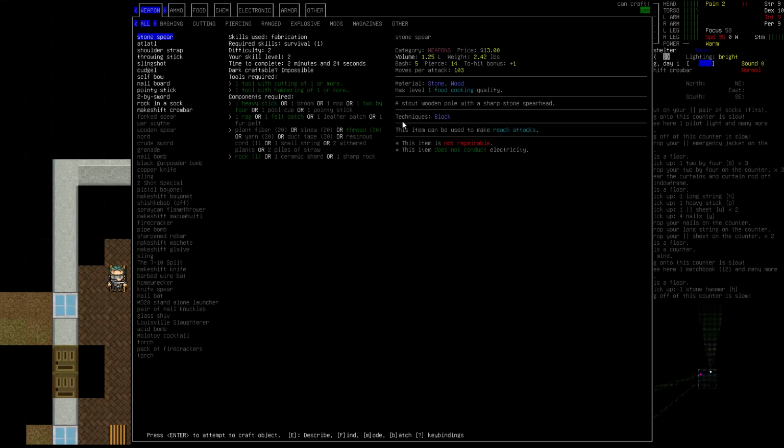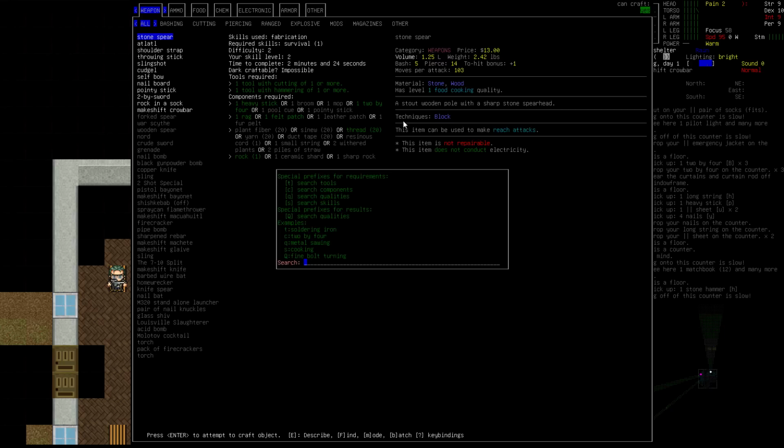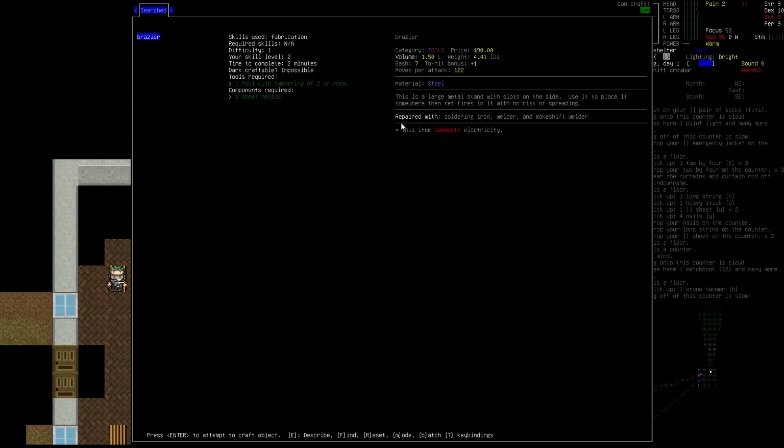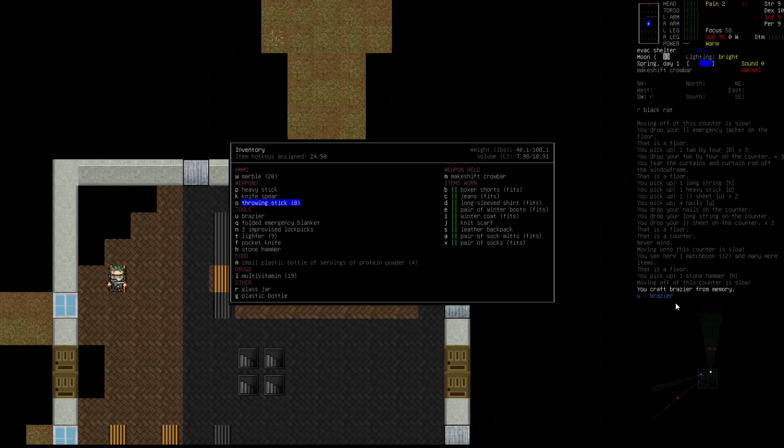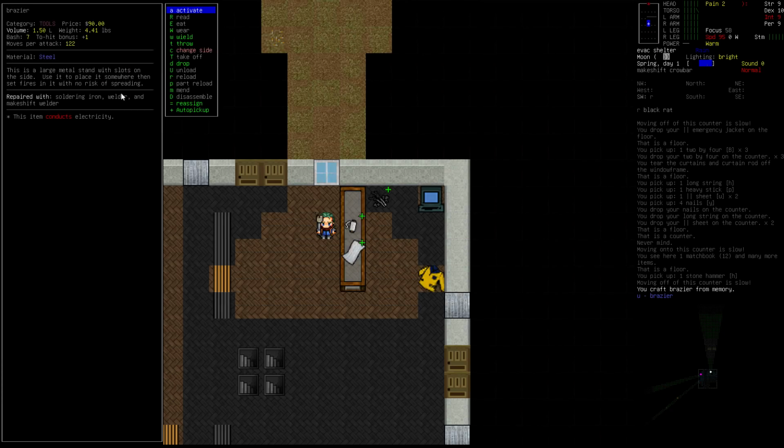Actually, I forgot the brazier is built in the regular crafting menu, so I'm back here. We're going to do F for search or find brazier, and we meet all the requirements. It's skill 1 versus our skill 2, so we should be good to go. And you craft the brazier. Great. So now we have a brazier in our inventory right here. A large metal stand with slots on the sides. Use it to place it somewhere, then set fires in it with no risk of spreading. That's the important part. No risk of spreading.